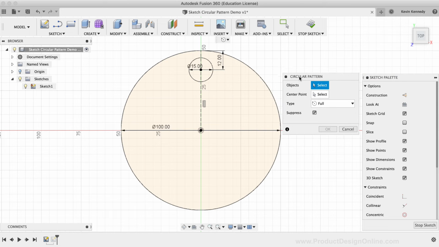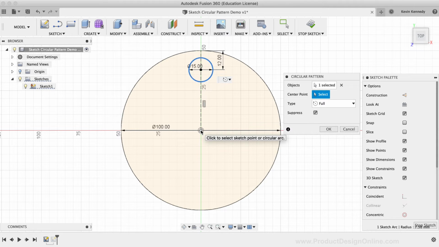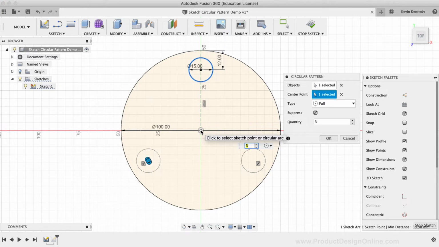You'll notice in the Circular Pattern dialog box, the first thing we need to do is select the objects or sketch geometry to pattern. I'll simply select the small circle. Then, we need to define the center point of the circle in which the circular pattern will revolve around. For this example, I'll select the center point of the large circle. I should also point out that you can also use the center point of arc types, including all 3 that are available in Fusion 360.